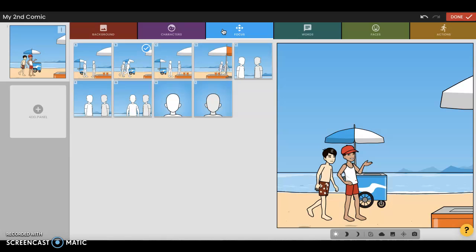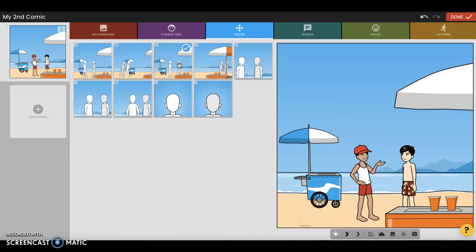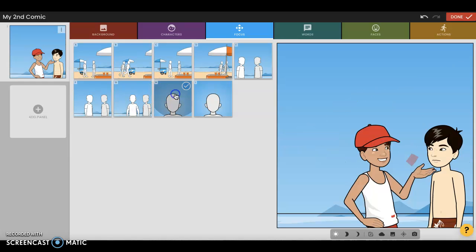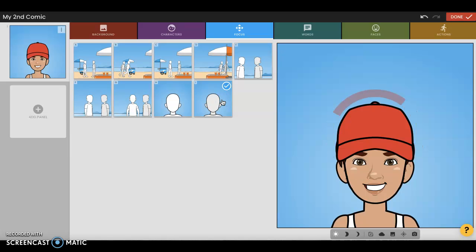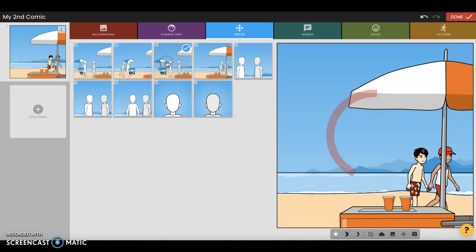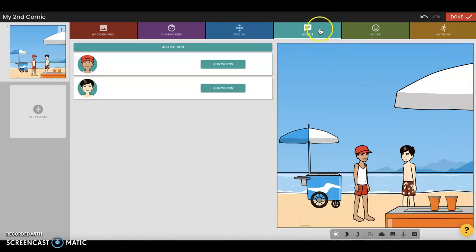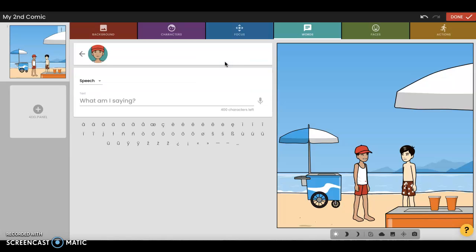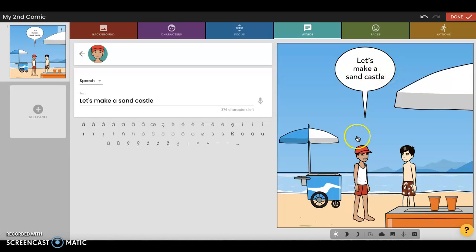Now the focus is the background of your comic strip. For example, here you would see more of the background. You could zoom in on your characters, each individually as well. And with words, we can add dialogue between the characters, and then a speech bubble will pop up right above them.